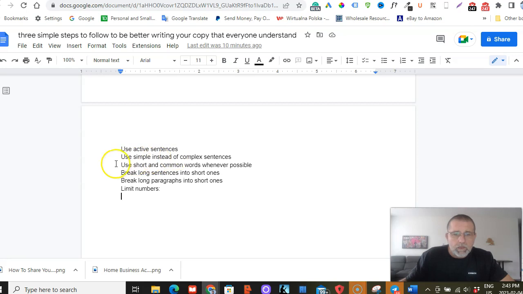Use simple sentences instead of complex sentences. Use short and common words whenever possible. Break long sentences into short sentences. Break long paragraphs into short ones, and limit the numbers. Okay, those are the most important things to lower the FK score.